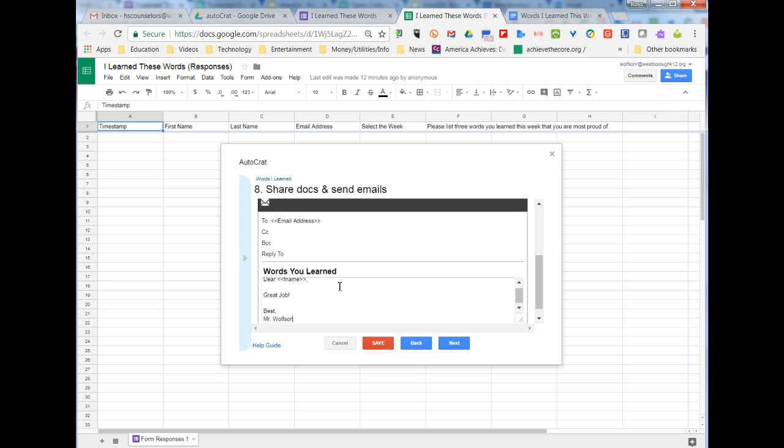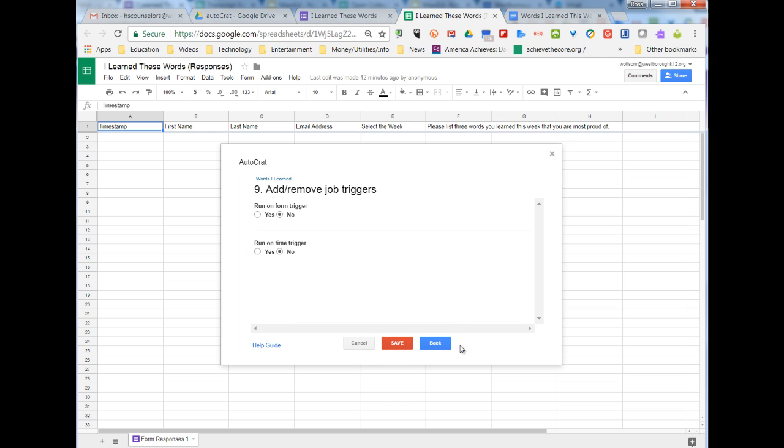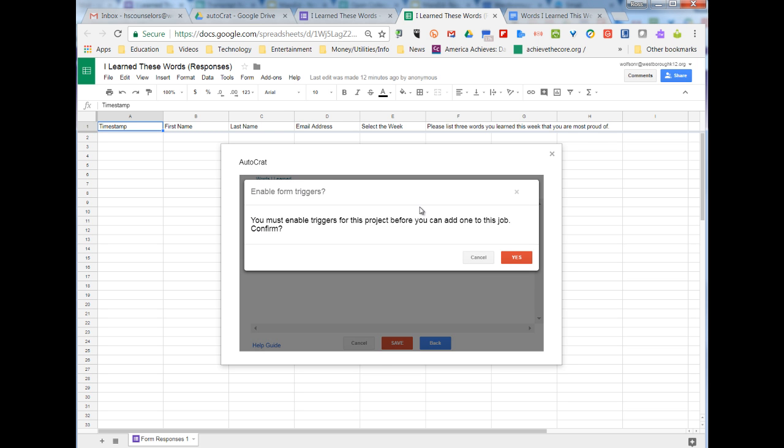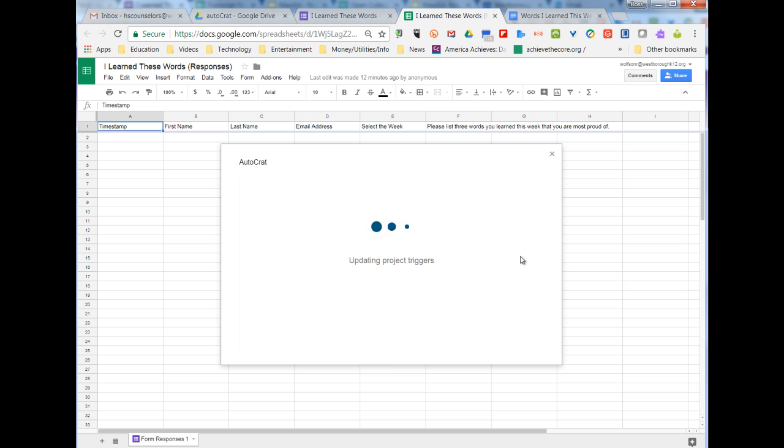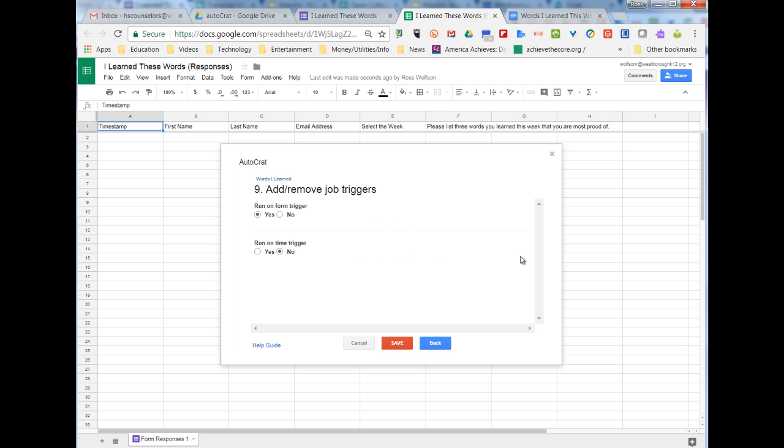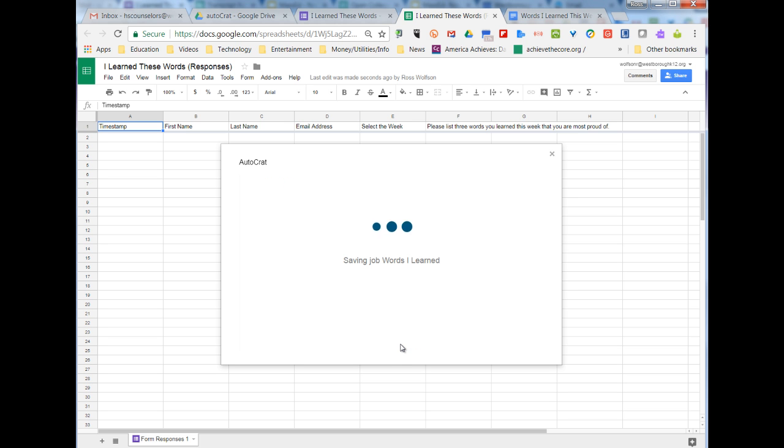So when the student fills this out, it'll automatically create the template with the information that the student provided and then send them an email with that certificate. All we have to do is change it to run on form trigger. That means every time a student fills out the Google form, autoCrat is going to run the program. Once we have that updated, we can save our autoCrat job. And now I'll show you how this works.